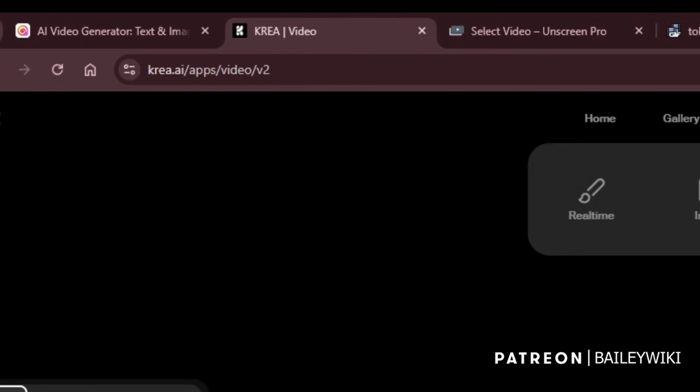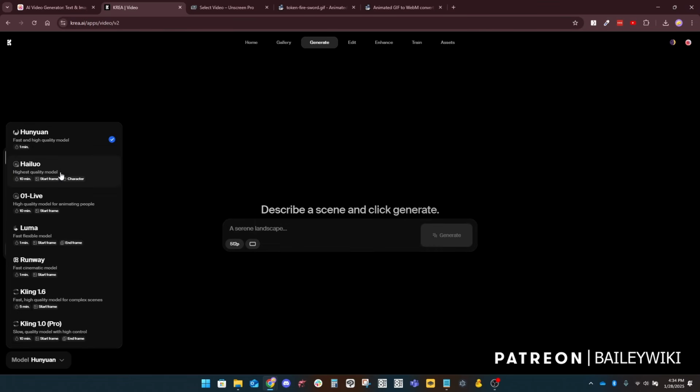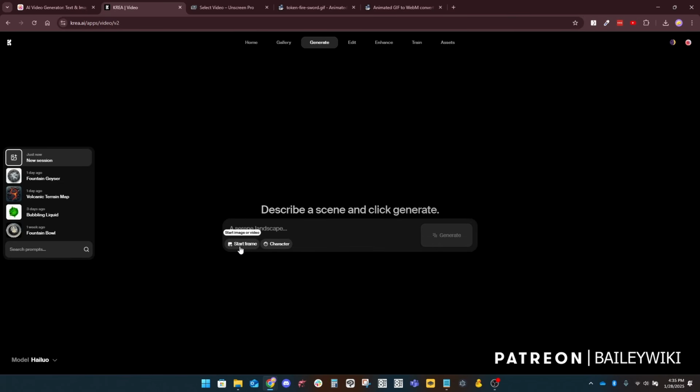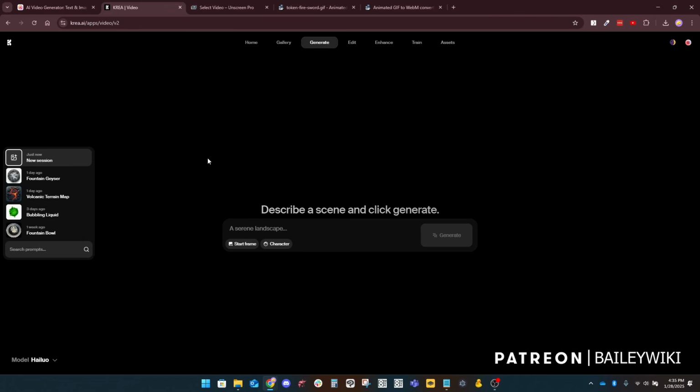Krea has a generate video option, and you can add the same type of stuff here. They have a lot more language models that they can use. If you pick one, you can use a start frame, use your image to start you off, and then you can pick which model you want to use. I'll show you that a little bit later, but that's an alternative that can also work. It also does cost a little bit of money.